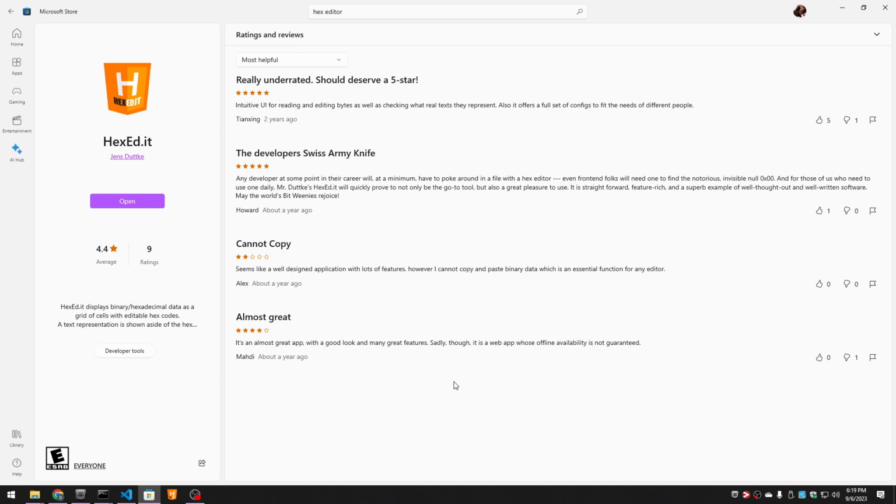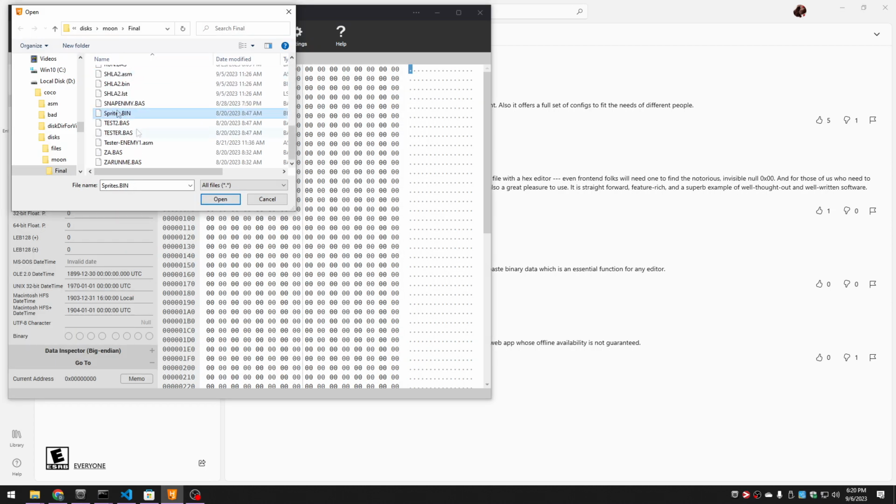So I just discovered that the hex editor plugin for the VS Code tool does not let you delete bytes from a binary file. Right before your very eyes, I discovered that. So now I'm using this Windows tool, Microsoft Store tool, hexed.it. It seems to do the trick. Let's verify that. We're opening up sprites.bin.